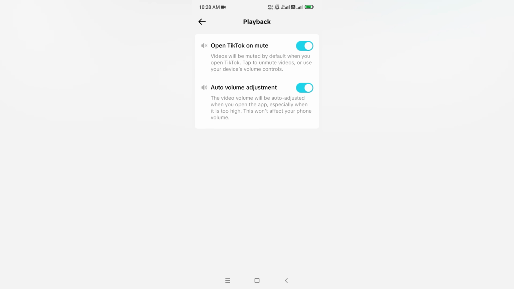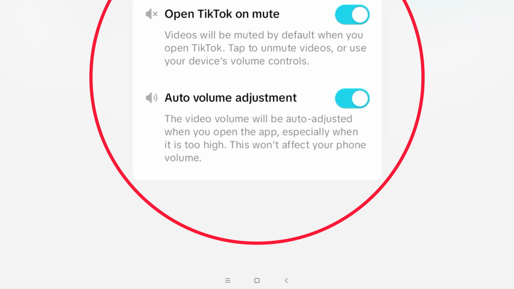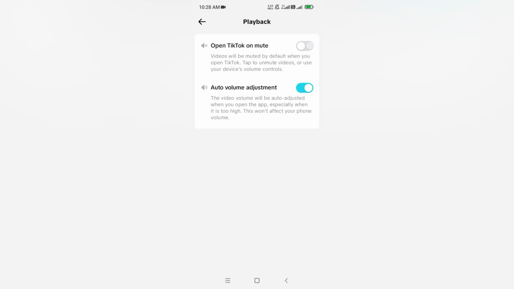Now it appears on my screen. You can see open TikTok on mute. If the toggle is off, simply turn this toggle on. And down at the bottom you can see a second option, auto volume adjust. If you want this, just simply toggle it on on your devices. And like this, you can easily turn this feature on on your Android and iOS devices.